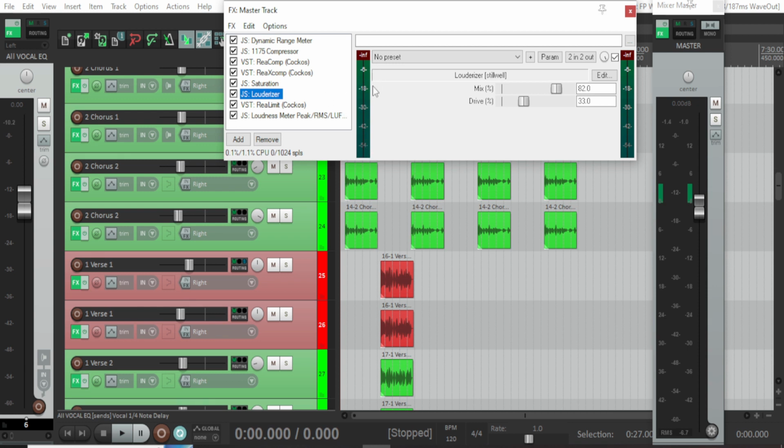So this is the input, and this is the output volume. Let's check and see.